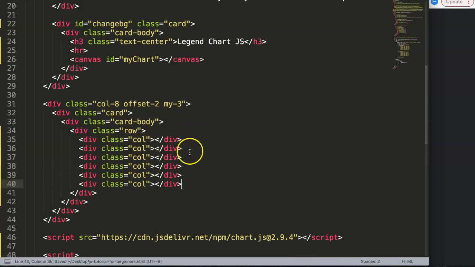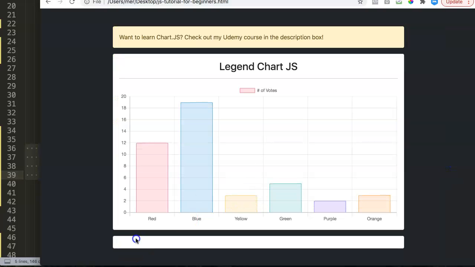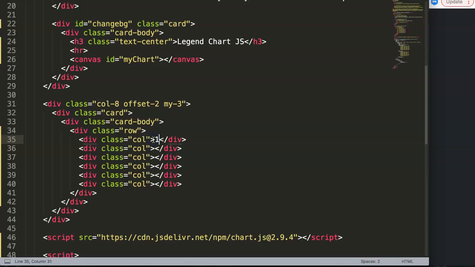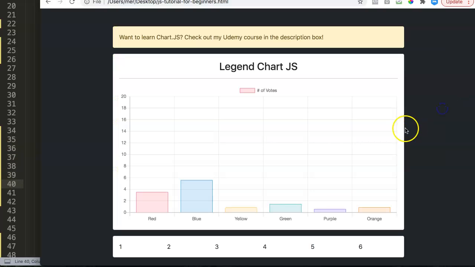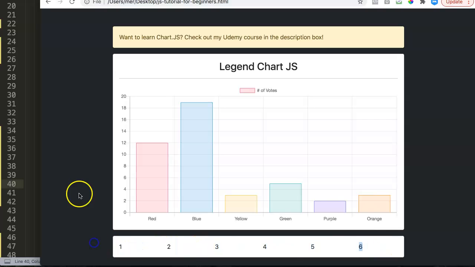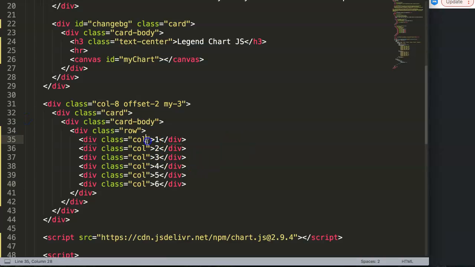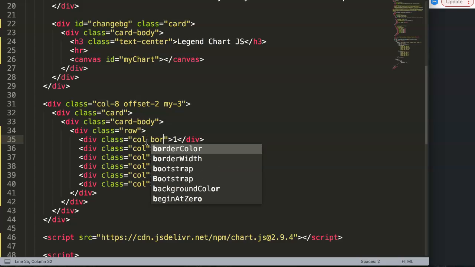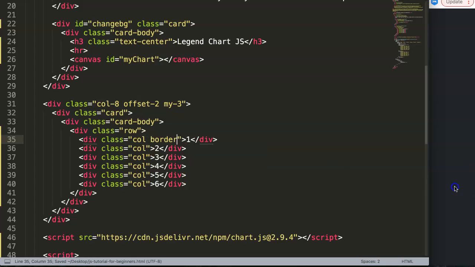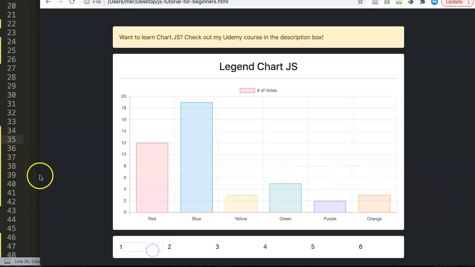Once we have 6 columns, and this is in Bootstrap, we should have everything here below. Does it show here? Let's say 1, 2, 3, 4, 5, 6. There you are, we have these columns here. So now we can start giving it something nice. Let's say here border. There you are, we have a border here.